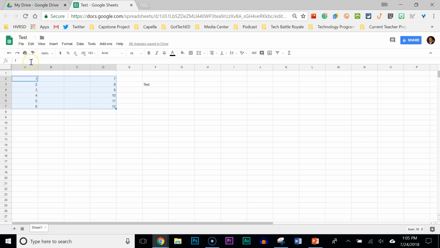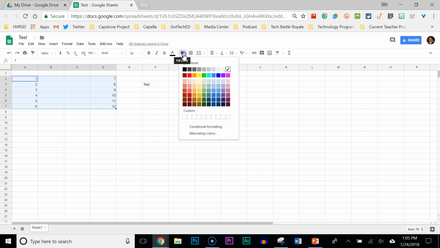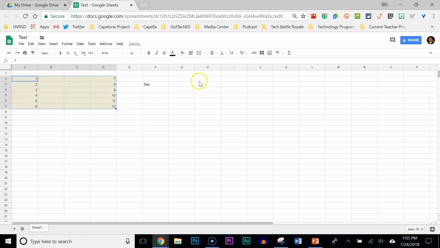So I put test up here for my title. And now I'm going to start working with this data that I put into Google Sheets already. Say that I want to change the font or how big the font size is. You could easily do that by highlighting whatever we're working with here, and you could change the font size, whether it's bold or italicized, the color of the text, and the background fill color. Let's just change the background fill to a light yellow. Alright, so we can change that.